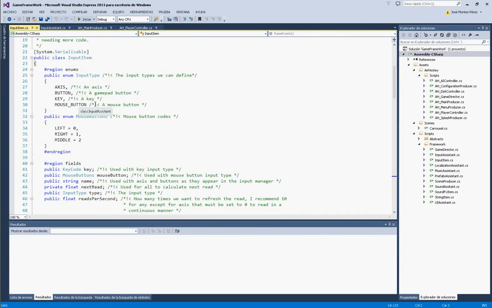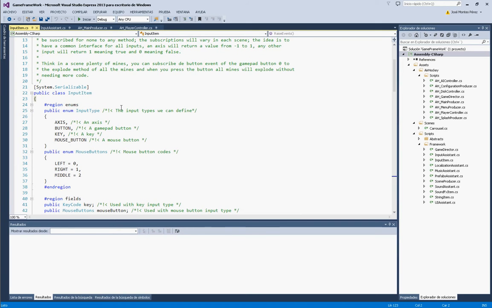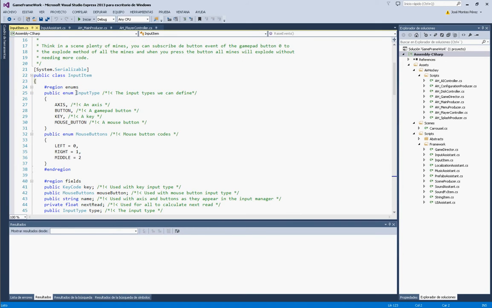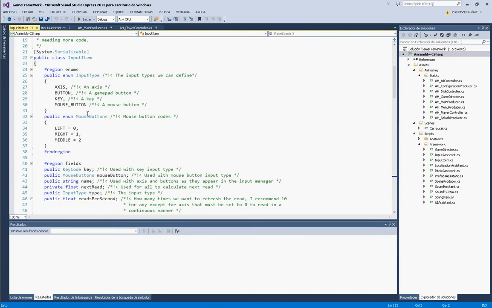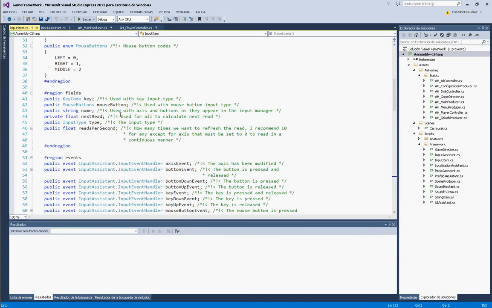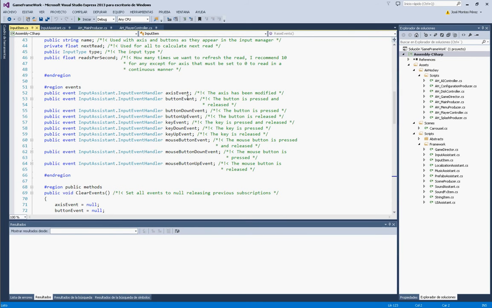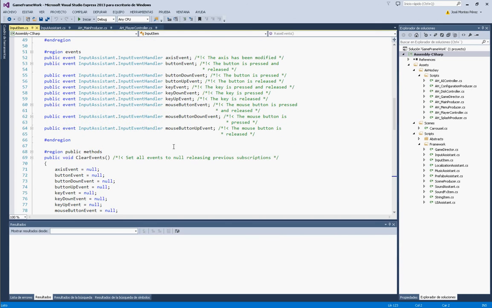This is the class input item. It has two enums. The first defines the input types, and the second the mouse buttons. The class has first a key code, a mouse button, a name, the name of the axis in the input manager, the time to the next read, the input type, and the number of reads per second. Then it has several events. There are axis event, 3 button events, 3 key events, and 3 mouse button events.